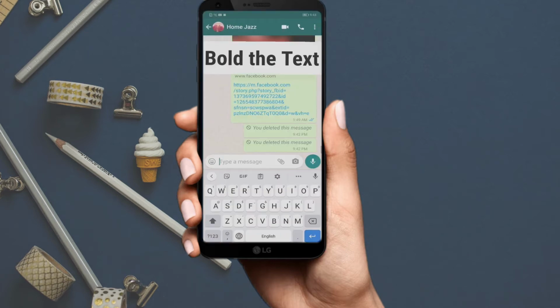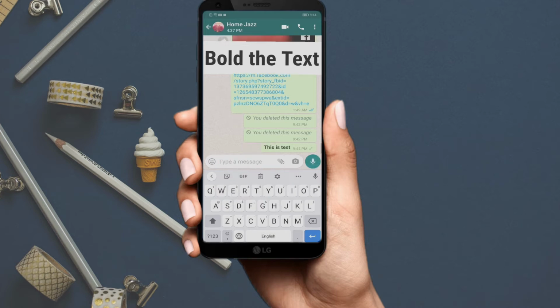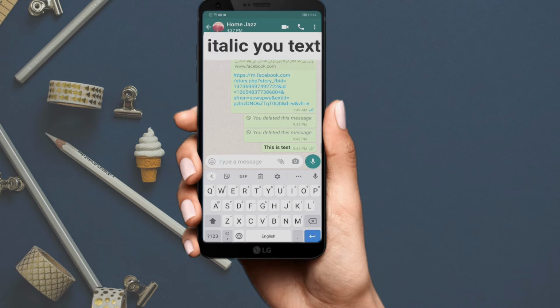Now if you want to bold your text, simply add an asterisk sign at the start and end of your text. Now check it. This is test. It's bold. Now if you want to apply italic style, you just apply an underscore rather than an asterisk.